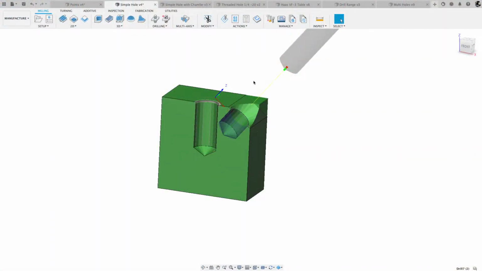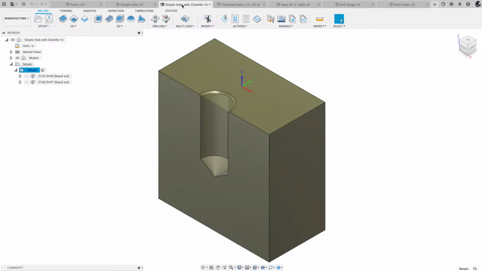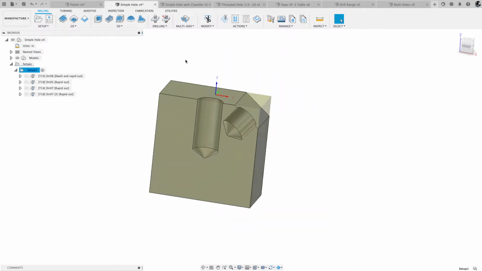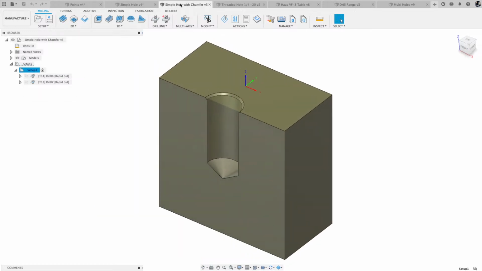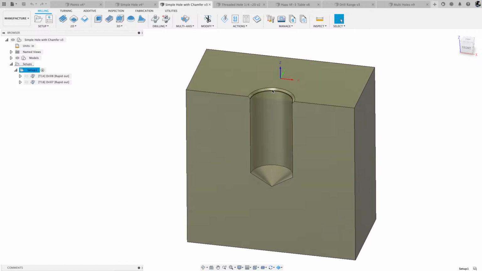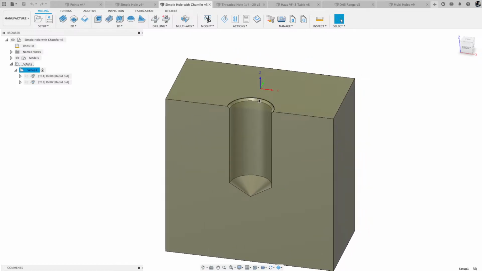All right. So next, we talked about a simple hole. Now, I've got another option here. So this one here, we did not have a chamfer modeled. It was just a cylindrical hole with no chamfer. This next sample I'm going to show you, I do have a chamfer modeled in there. And so let's go ahead and create a toolpath for that.